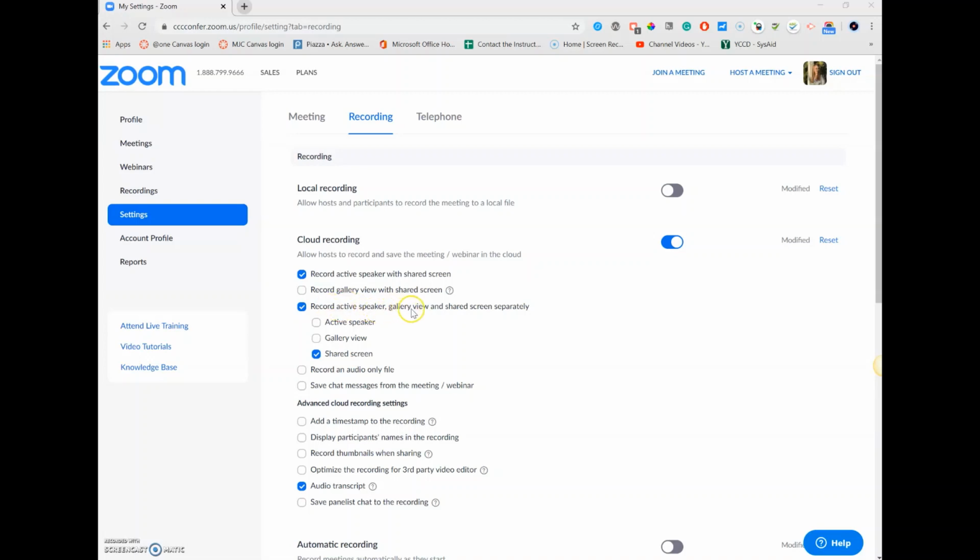Record active speaker, gallery view, and shared screen separately means that I can choose to just check shared screen, and then no video will appear in the video at all. I won't appear in the video. Any students who are in the live lecture won't appear in the video if I decide to record that. So if you have concerns about students not wanting to be on camera or something like that, you can check these two boxes, and then students will not appear on camera, and neither will you.